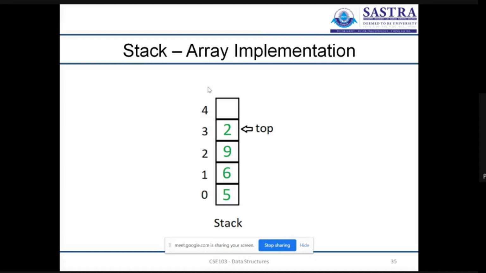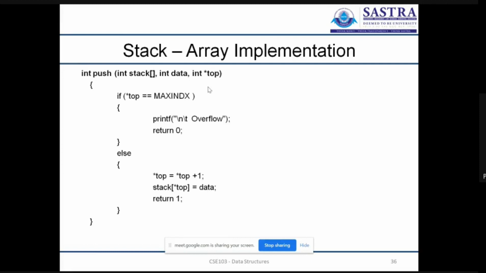Let us check the C implementation functions. See here, this is the push operation, the C code for the push operation. The push function receives the integer stack, the data to be pushed into the stack, and the top pointer value. Top is passed as a reference because top must be incremented after the push operation.